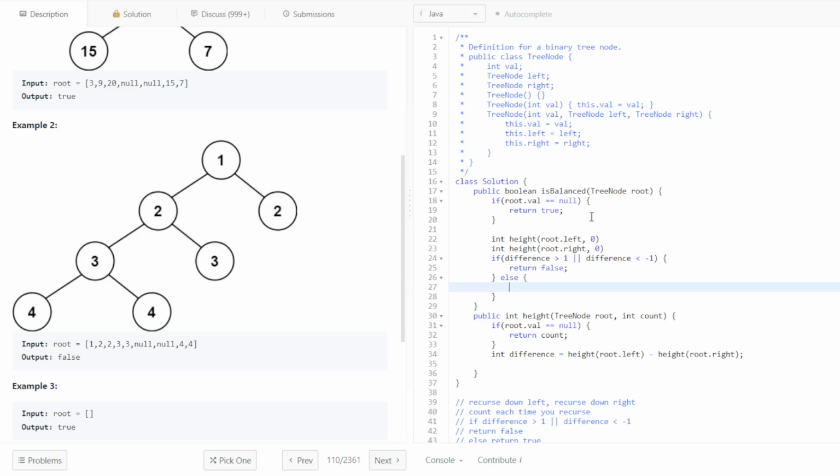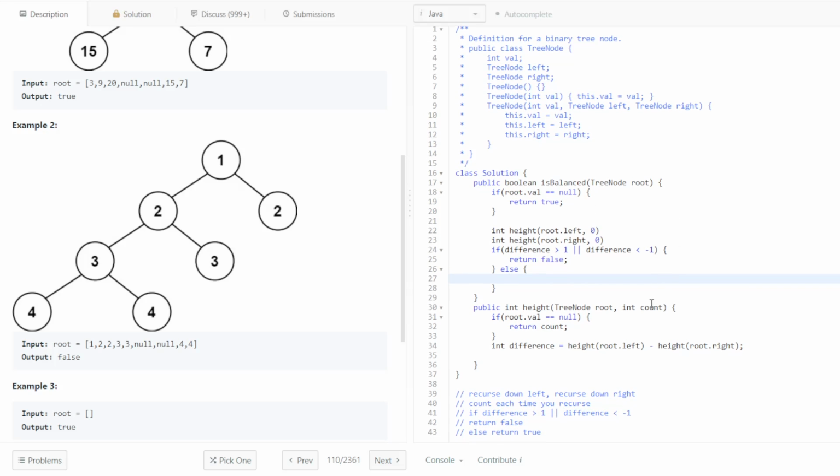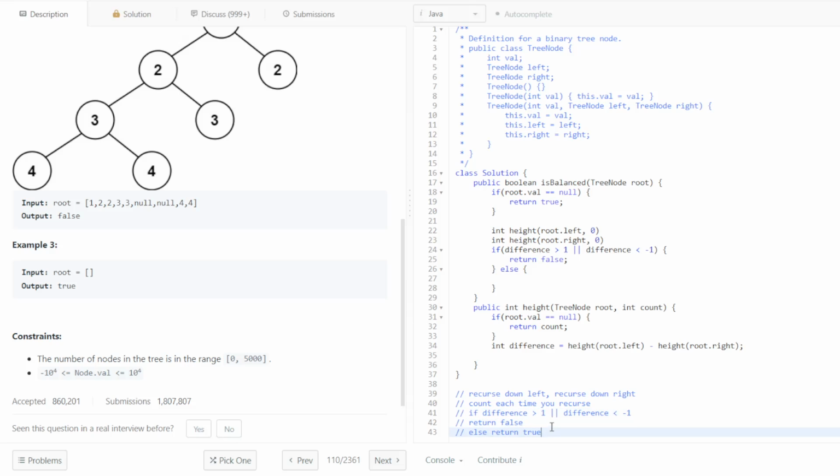Okay. Count each time we recurse. If the difference is too big, then return false, else return true. Okay, so that is our base case. If difference, else.